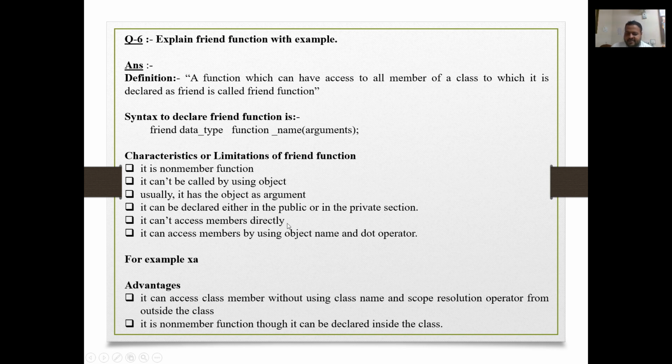Indirectly हम member access करेंगे by using dot operator, membership operator, dot से करेंगे. It can access member by using object name and a dot operator. ठीक है, membership operator बोलते हैं. Okay, for example यहाँ पे advantage है. It can access class member without using class name and scope resolution operator from outside the class. It is non-member function though it can be declared inside the class also. So you can declare that function inside the class, but you can't call that function inside the class.